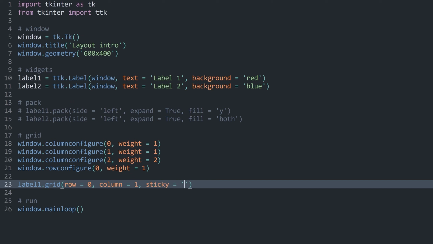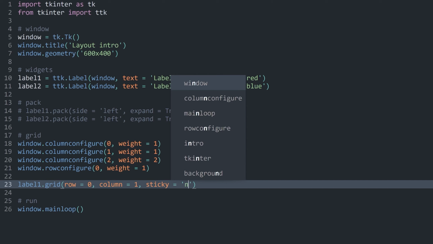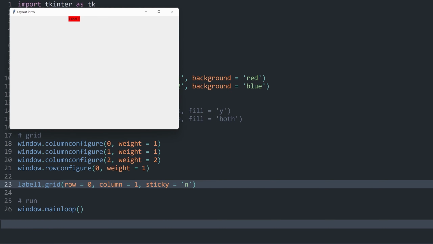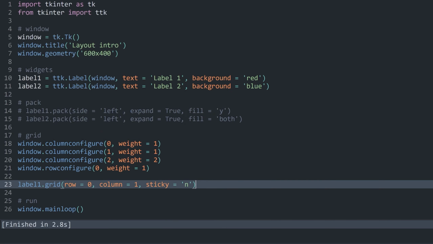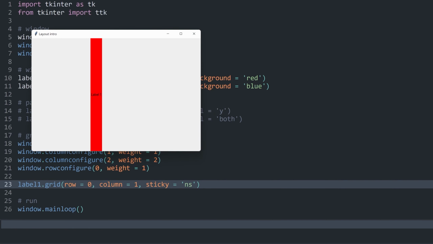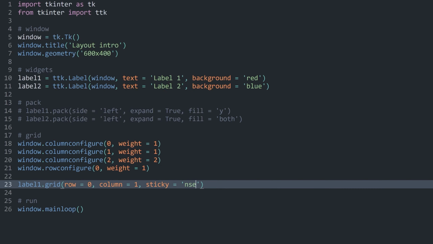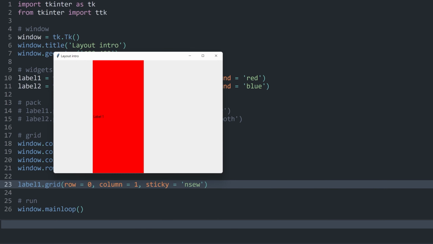This one tells it to which border the widget is going to stick, and this one needs compass directions. For example, I could place in here just north. That way, the widget is always going to stick to the top part of the cell. I can also add another direction, south. That way it sticks to the north and the south. And if I add all of the directions, then it's going to stick to all 4 sides. And now you should see a bit better what's going on.